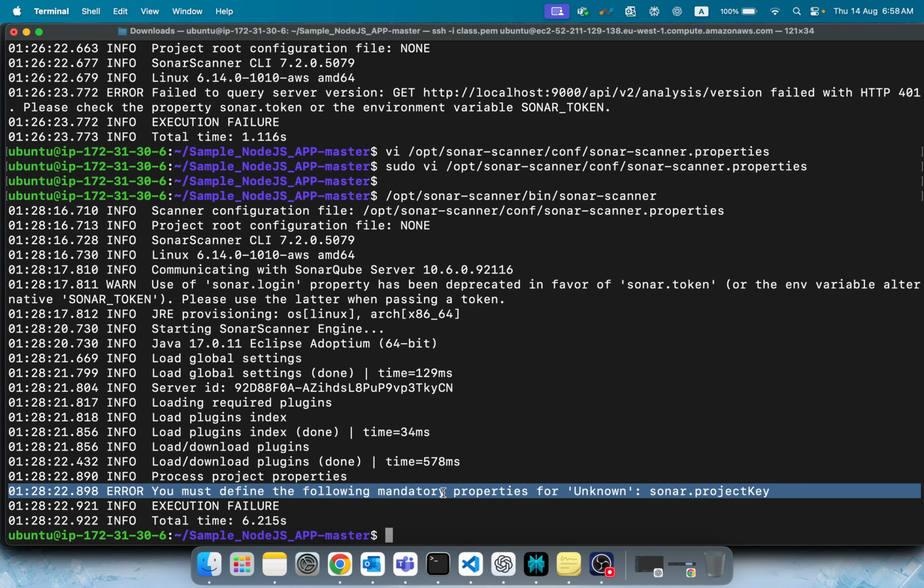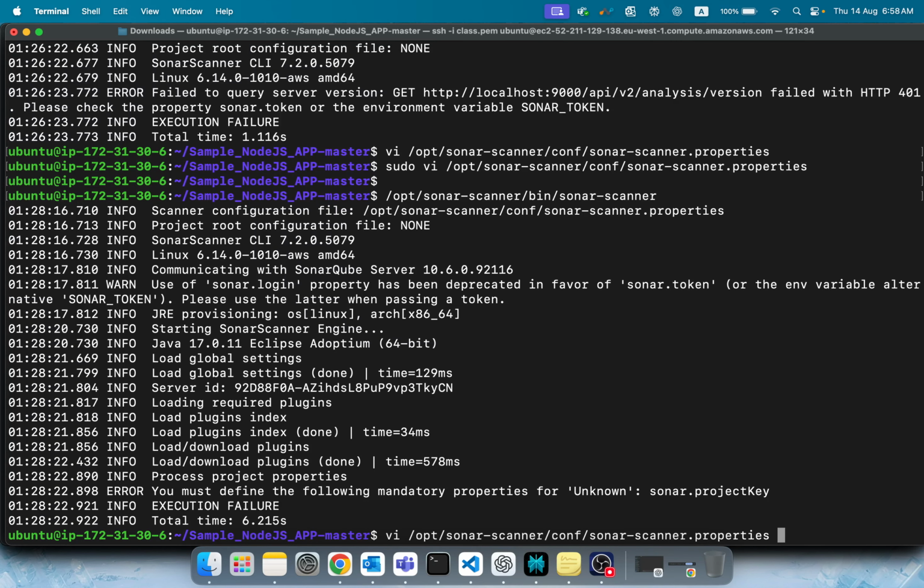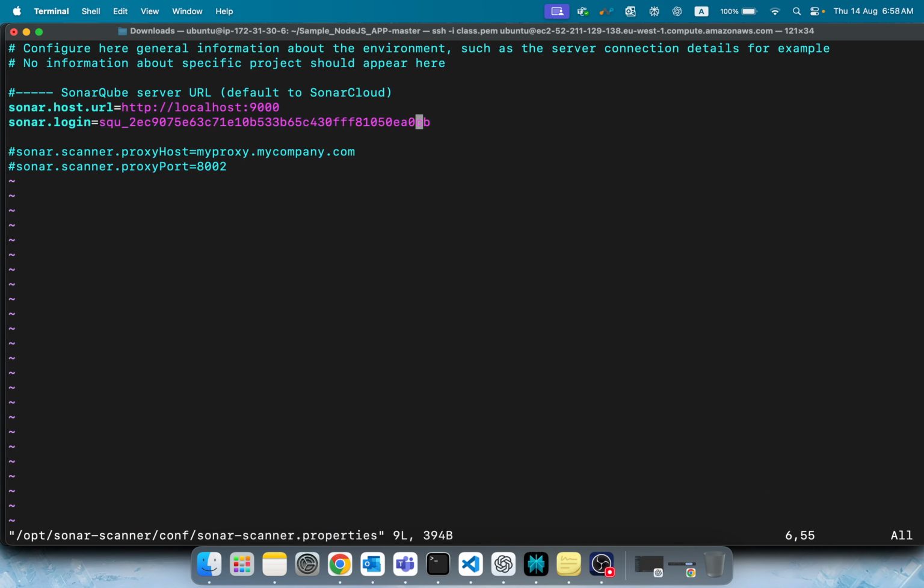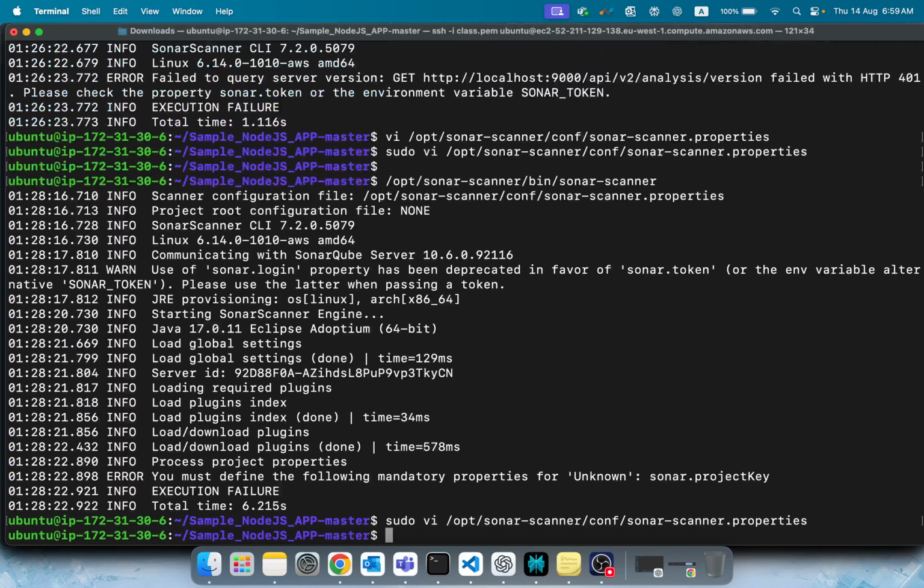What's happening here is, see, we are using Sonar scanner to analyze. This is completely fine. There is nothing wrong. You can use sonar.login or sonar.token. It's saying use sonar.token because it's a new one. Login will be removed. That is fine. But it's saying something else: sonar.projectKey. What is that project key?